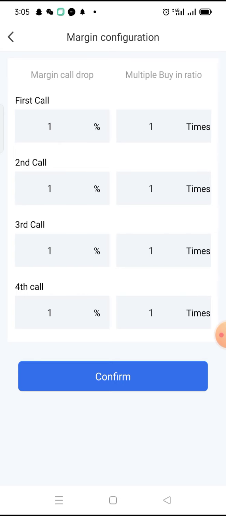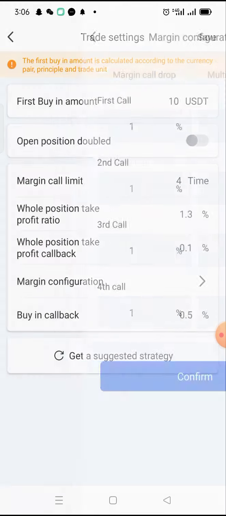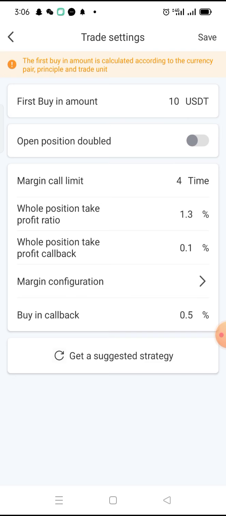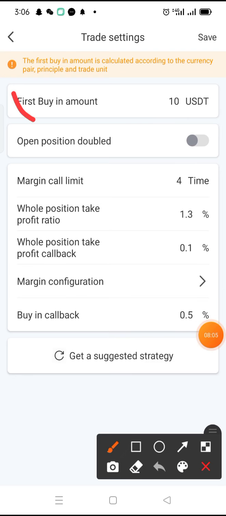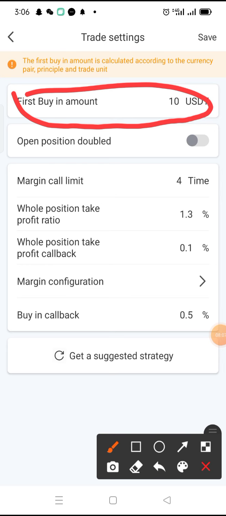This one now we are spending 1, 2, 3, 4. We are spending $40 on the coin, plus the first initial buy. The first initial buy is the first buy that we have here, which is $10, which means we are spending $50 on this coin.